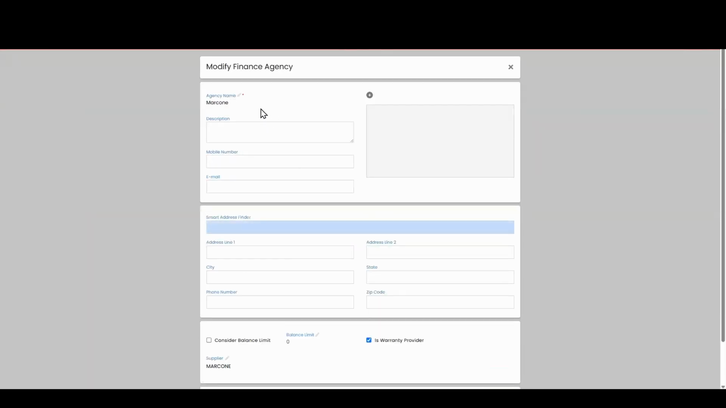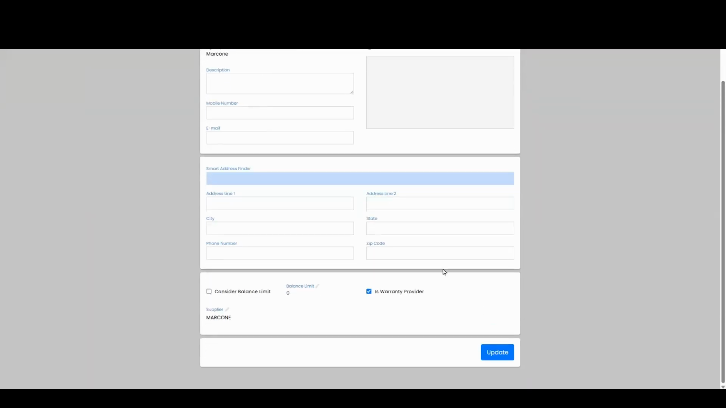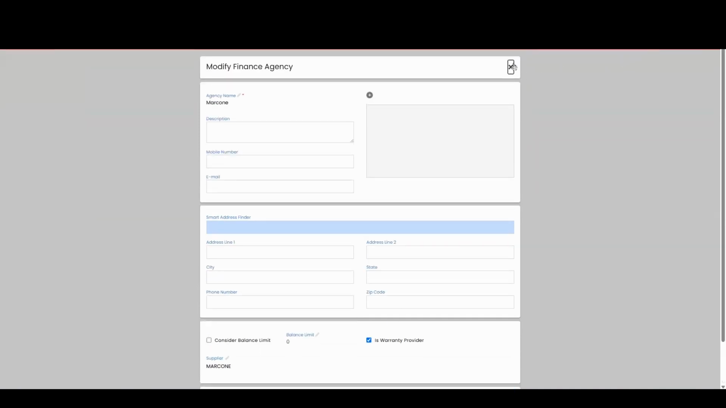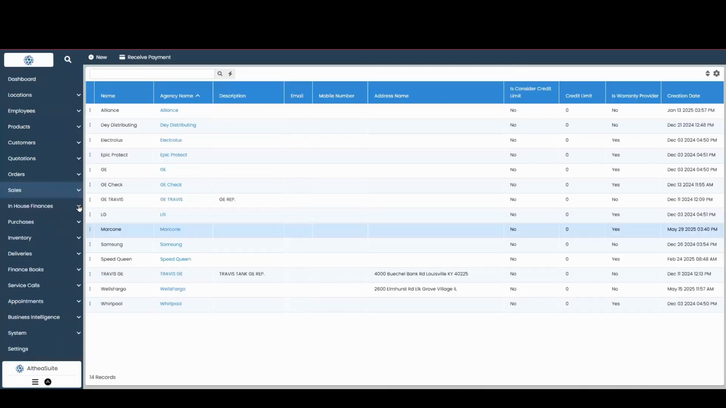So within Marcone, we have it listed as an agency type. And up here, we've also labeled this as a warranty provider. But more importantly, we've also listed that Marcone exists as a supplier in my account. With all of that said, we're going to take a look at one of our service call documents that we've created.